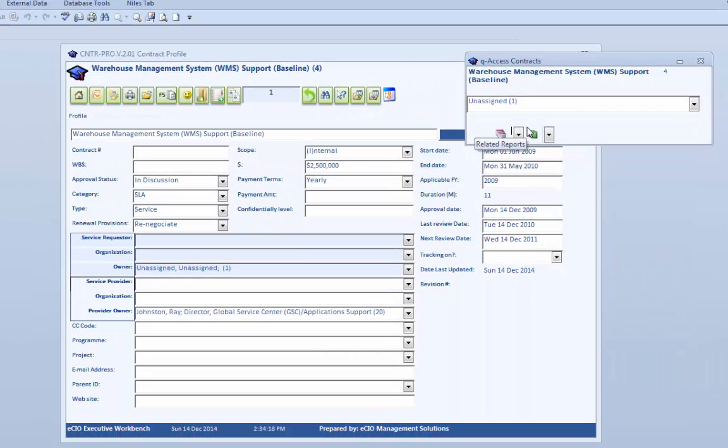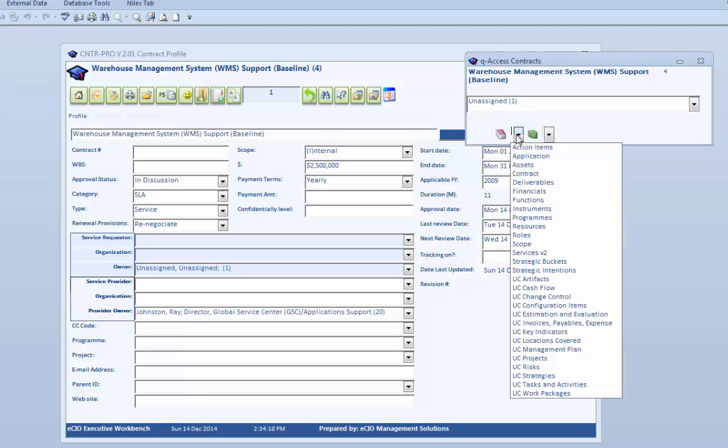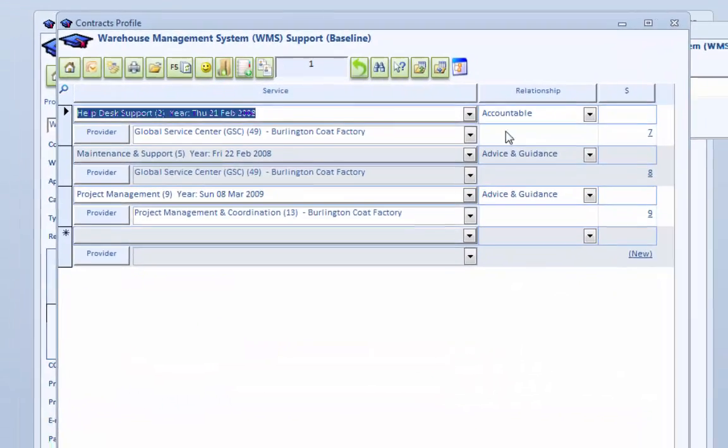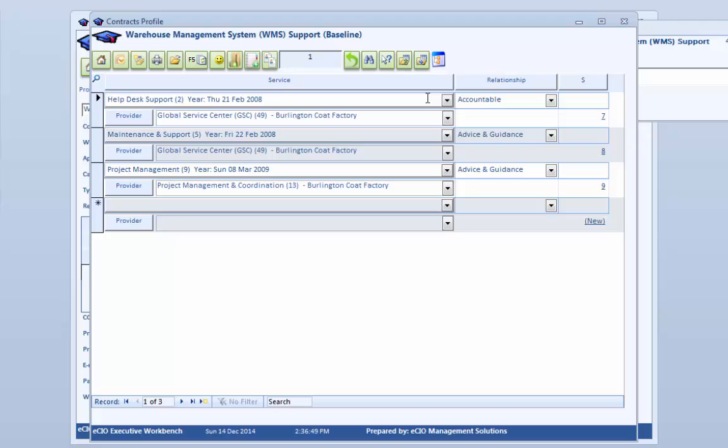The other item that we can do here is look at the services that are related to these contracts. So we'll show you a little bit on that. Services, the financials, you can look at the financials as well, and any other resources associated with this one, organizations. So we'll bring up the services. These are some of the services that we have associated with this particular contract: help desk support, and we'll go into these a little bit more in detail.